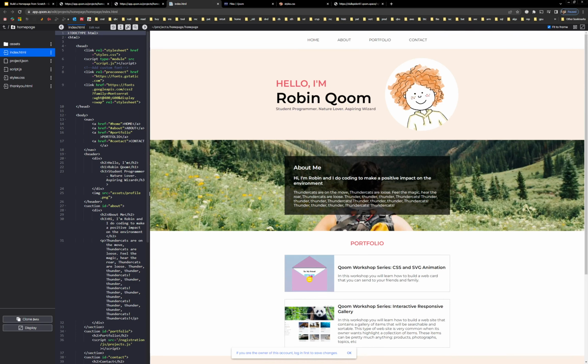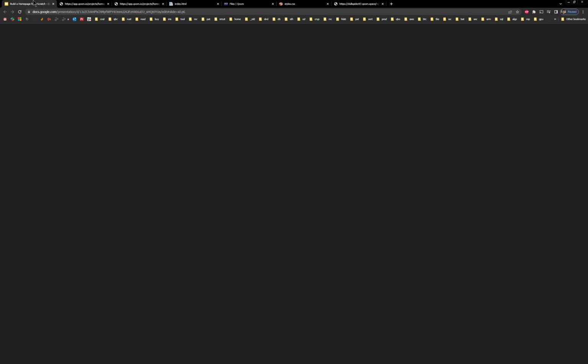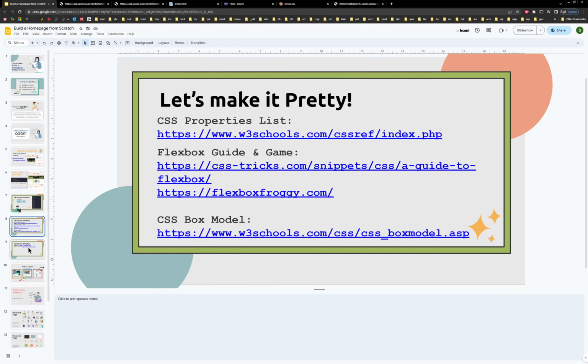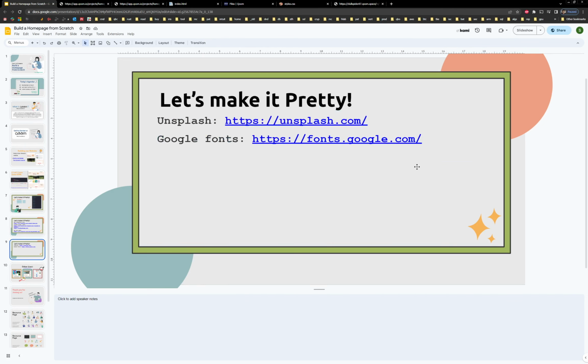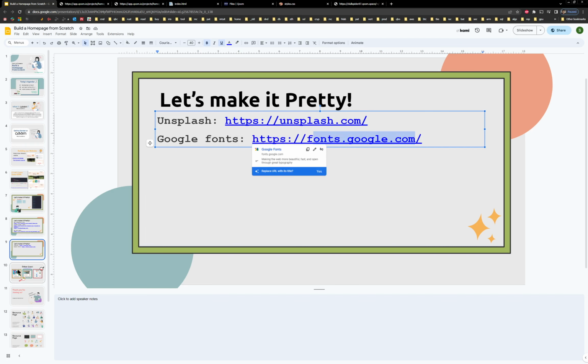But since this is just a re-recording, this is where I'm going to stop and just forward you all to the notes. But before I go, these are some other links that I thought would be very helpful for your CSS, especially for Flexbox and Box Model. Other helpful things to make it pretty, some free images are great at Unsplash and Google Fonts gives you all the fonts you could ever want.